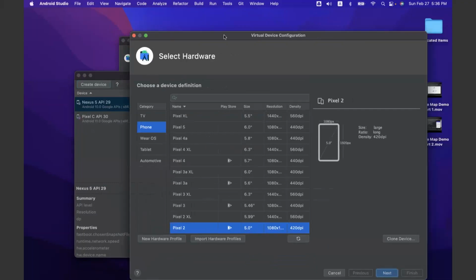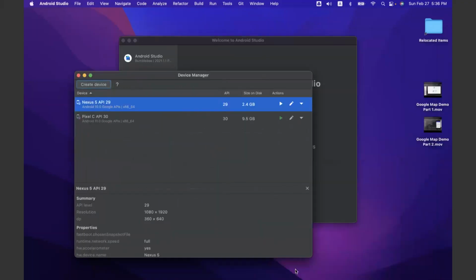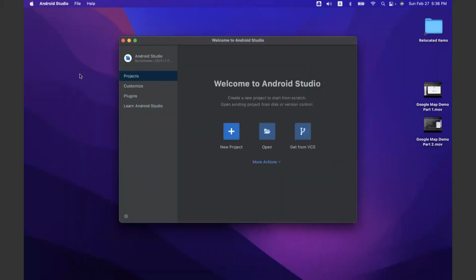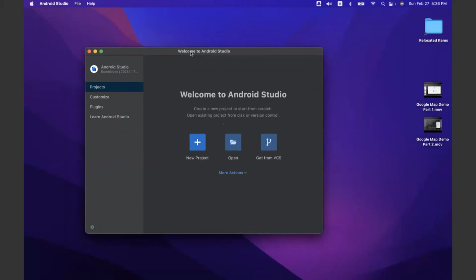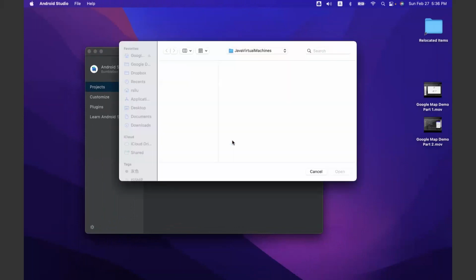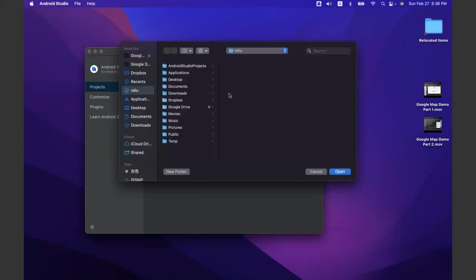Very simple. So this is a very quick introduction to the SDK manager and the AVD manager, the virtual device manager. Now I'm going to walk you through the various features provided by Android Studio. Let me open a project first.